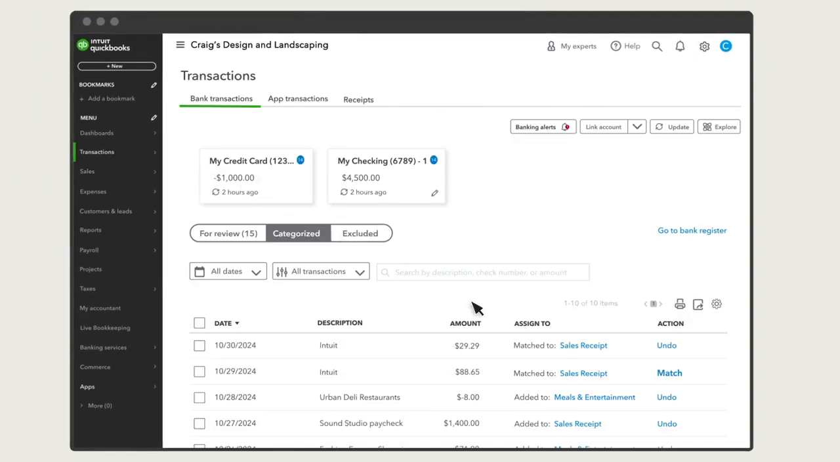Usually QuickBooks auto-matches your bank transactions with payments, so you don't need to take any action. QuickBooks does it all for you. If you see that the transactions weren't automatically matched, you may need to turn on auto-matching. Check out this video to learn about that.